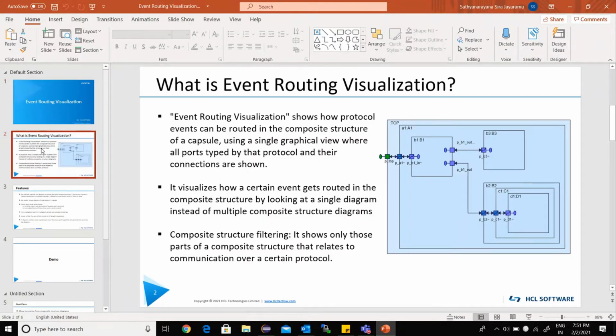Event routing visualization is a graphical representation of how capsule parts are connected based on a particular protocol. The reason we introduced it is that currently it is difficult to analyze how events get routed to different capsule parts using composite structure diagrams, because we have to open multiple composite structure diagrams.